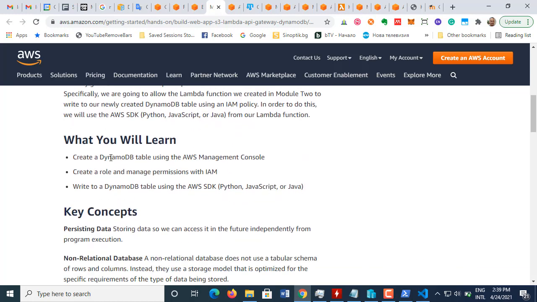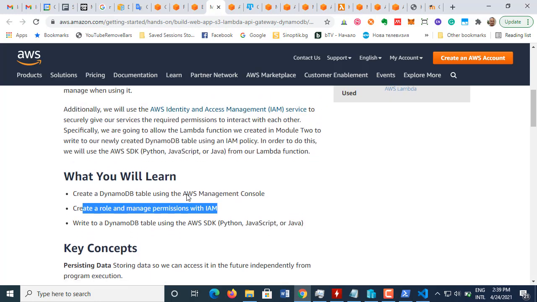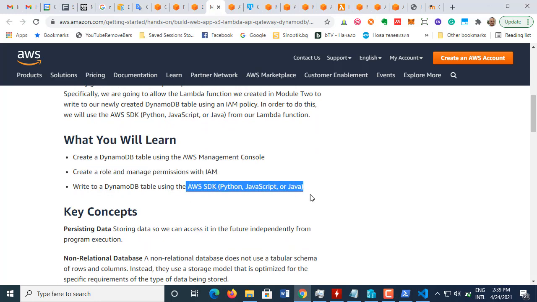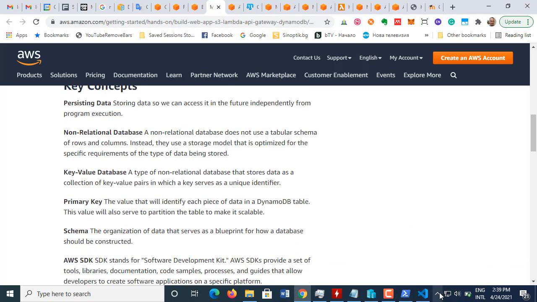What you will learn: create a DynamoDB table using the Amazon Web Services Management Console, create a role, and manage permissions with identity and access management. Write to a DynamoDB table using the Amazon Web Services SDK, Python, JavaScript, Java. Key concepts: persistent data.